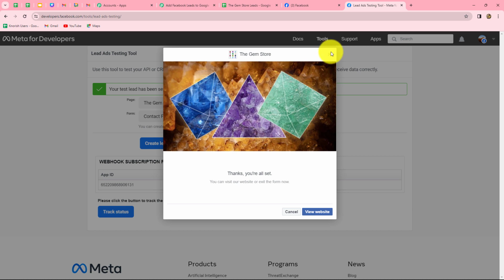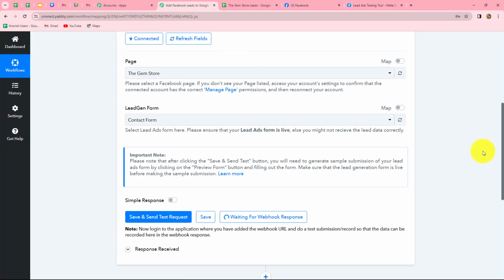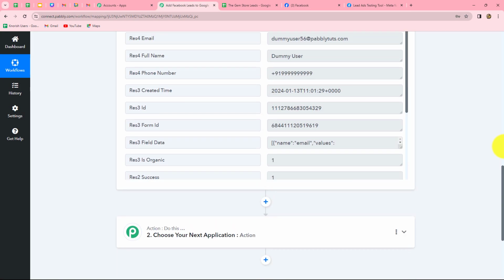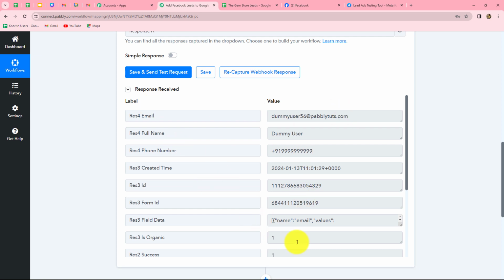As soon as we have submitted the form, let's go back towards Pabbly Connect, and here we can find that we have received a response. In the response, we have received all the details, email, full name, as well as the phone number, all the exact details which we have entered in the form. This means that our integration between Facebook Lead Ads and Pabbly Connect is successful.